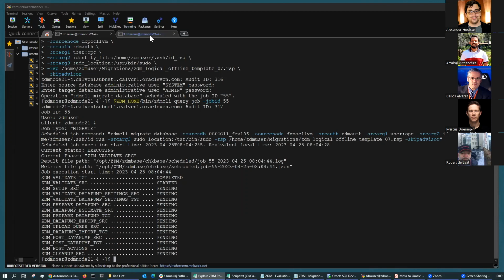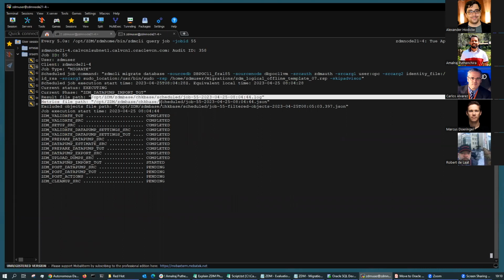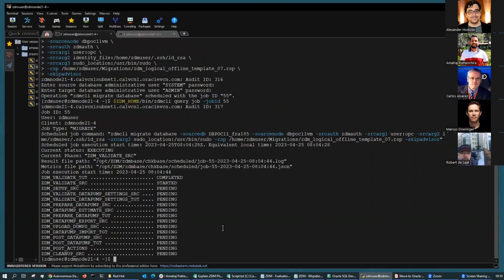Again, in this case, the migration is in the data pump import target. So now it's doing the import phase in the autonomous database directly from the object storage, because autonomous can import. Again, for all the details of the phases, you can check whatever is happening in the migration just by checking the log.